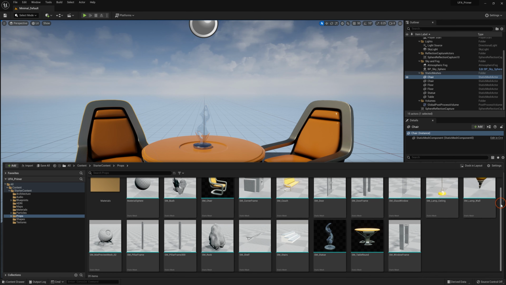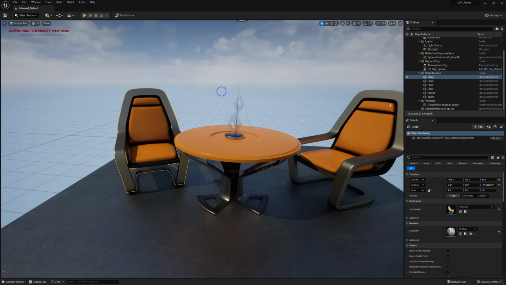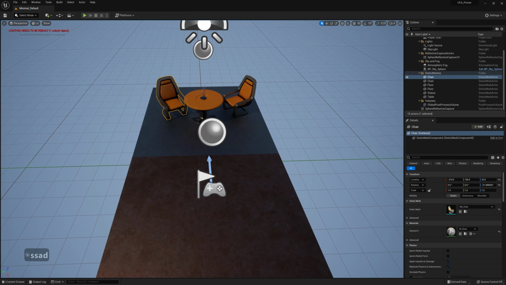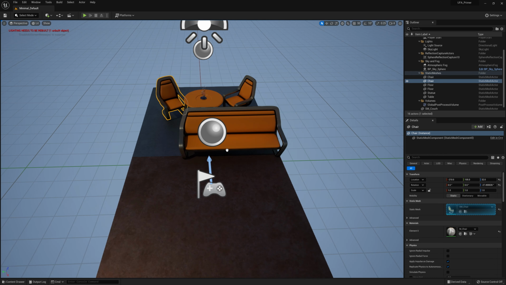From here, we can see a bunch of different items, including ones that are already in our level, like the chair. Let's add a couch to our scene. I don't want to add it here, so I'm going to hold right click and move around the scene until I'm zoomed out. My content drawer has gone away, so I'm going to hit Control Space, click on the couch in here and drag it out into the scene.